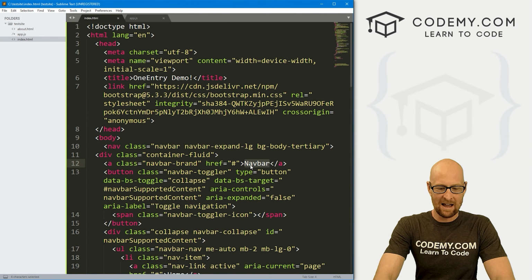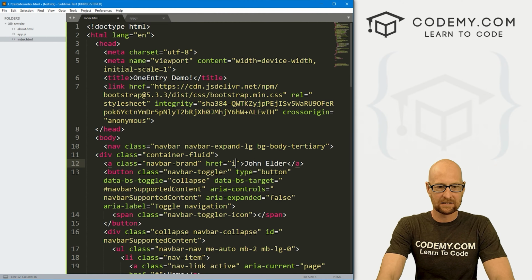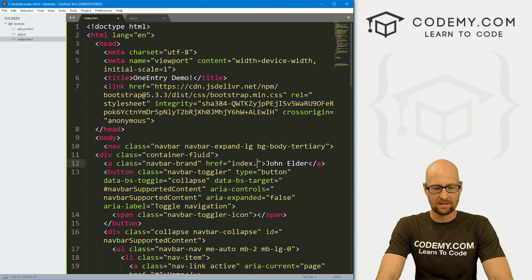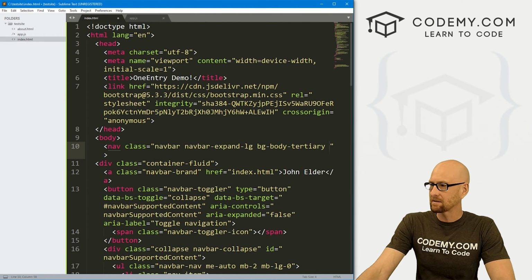So I'm going to come up here to the top of the navbar. And instead of it saying navbar, let's have it say John Elder. And we're going to point this to index.html. That's the name of this page.